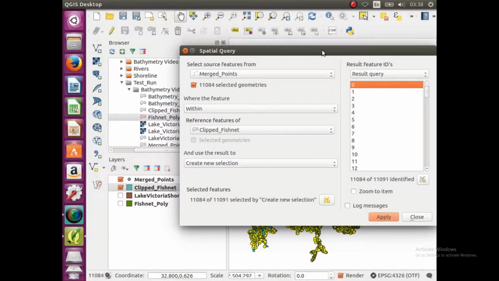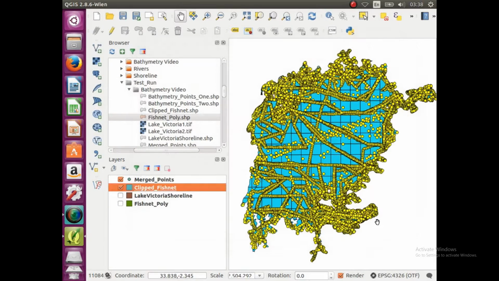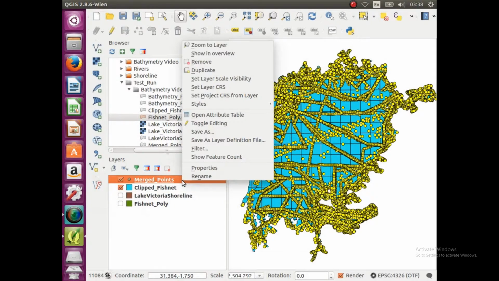Okay, so we have all of our results. You can just exit out of this. So I just go down and hit close. Okay, so all the ones in yellow are the ones that are selected. But remember, we selected all the ones that are within, but we really want to find out all of the ones that are outside. So we're going to go to merge points, right click on it, go up to attribute table.